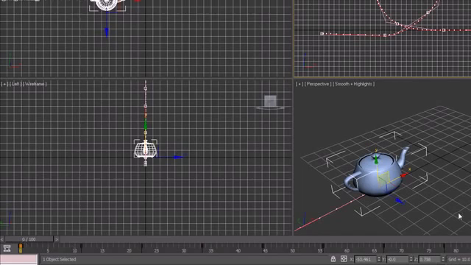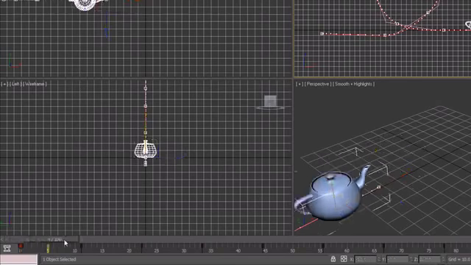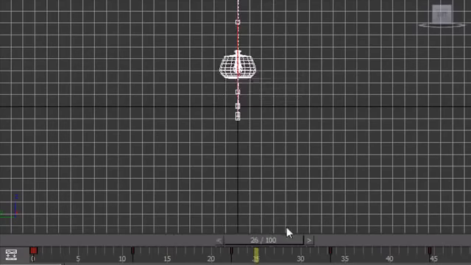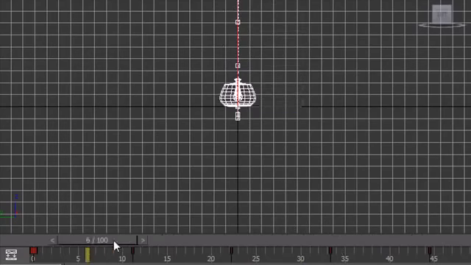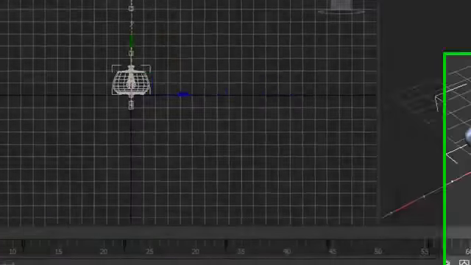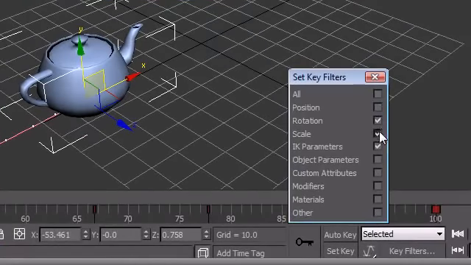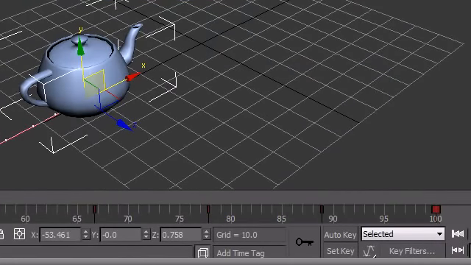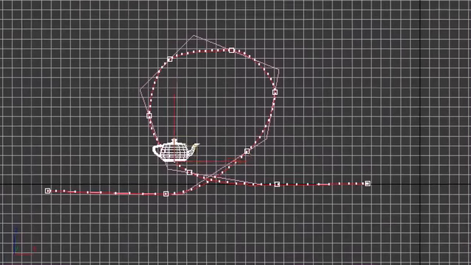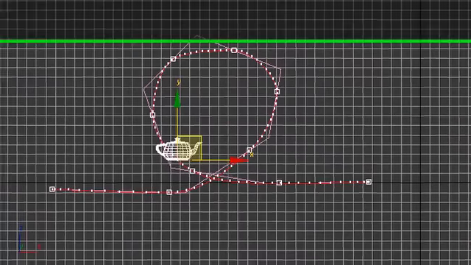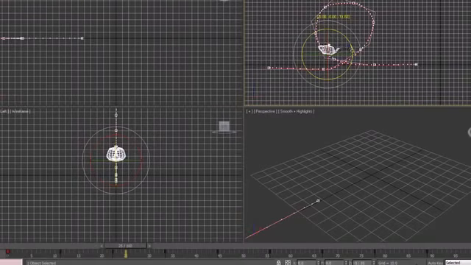So what we want is for this to actually rotate along with the spline. When you scroll like this, you see it's staying the same the whole time. So press key filters, and we only want to select rotation. This is going to say, all right, we can only edit rotation. So go to somewhere like right here, click your select and rotate, and just rotate it like that, and press set key.